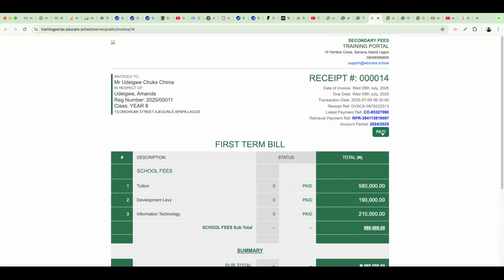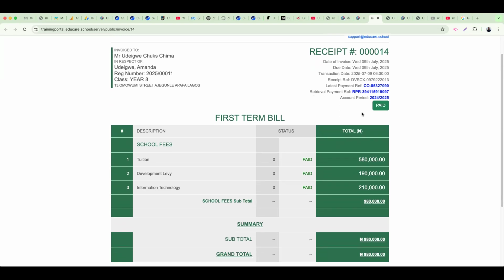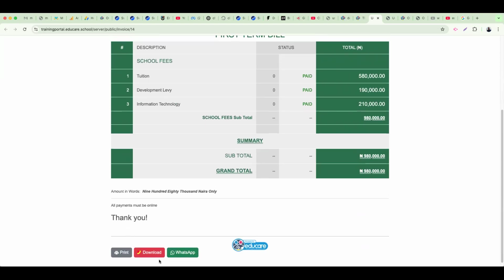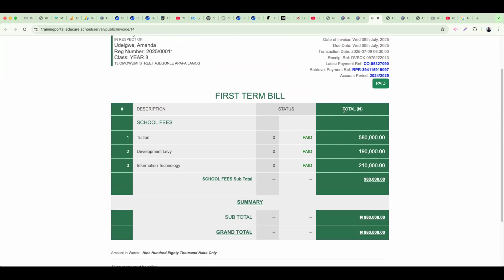So right now, you can see the receipt with the child detail. Remember when we were setting up the address, 19 Yambra Close, Banana Island, training, school fees, head and everything. With this now, you can see that there's a full receipt, which shows thank you. You can download it, you can send me a WhatsApp, you can also print. The thing is available, right?